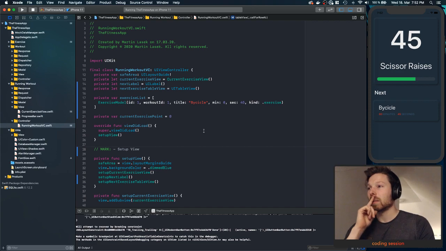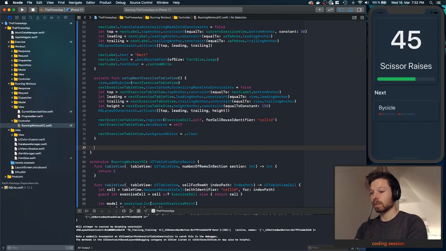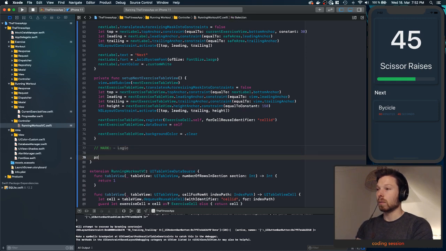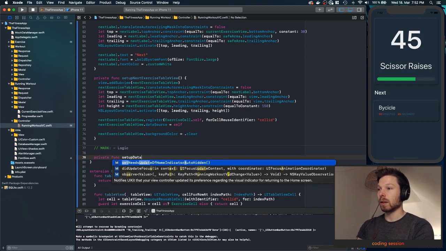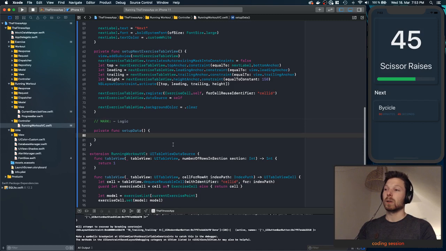So back to the actual stuff here. We want to have logic here. Set up logic, private func setupData. SetupData is going to fetch or retrieve our exercises from the database, and then we want to have it in our view. I'm thinking whether we need another function that kicks off the actual workout of all of it.